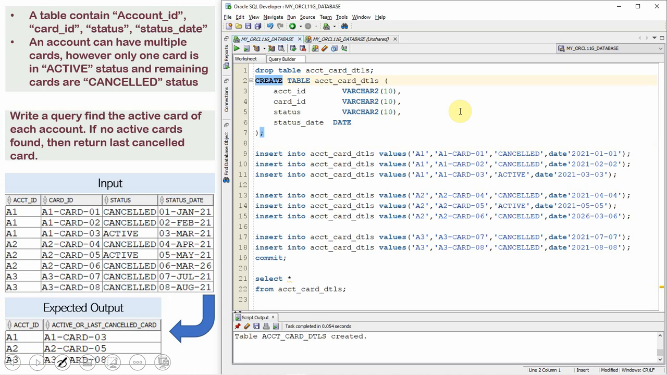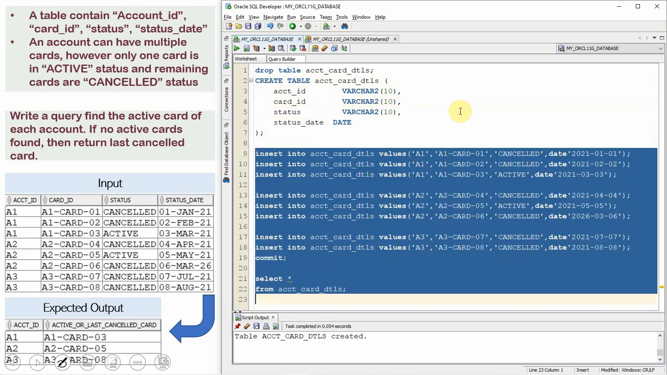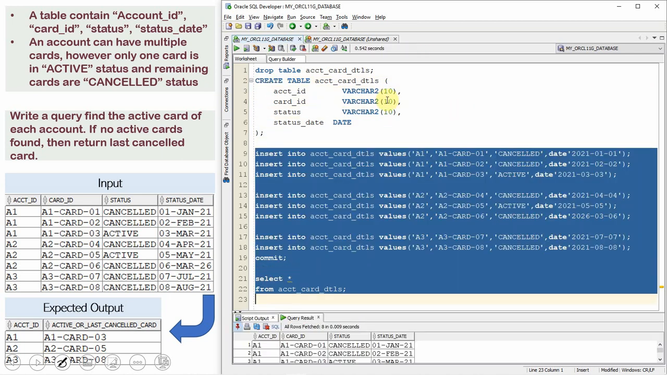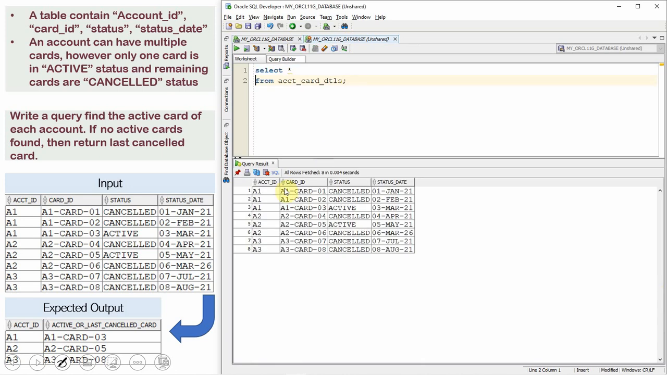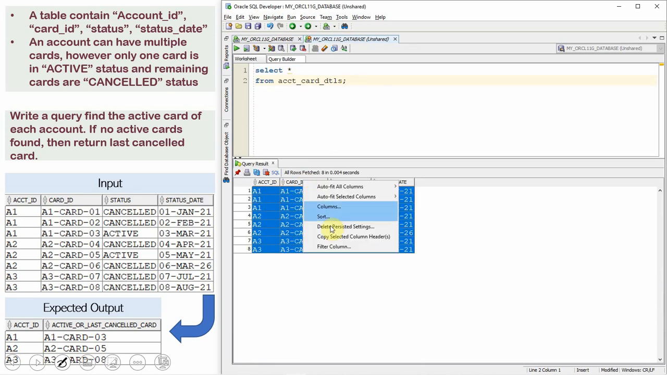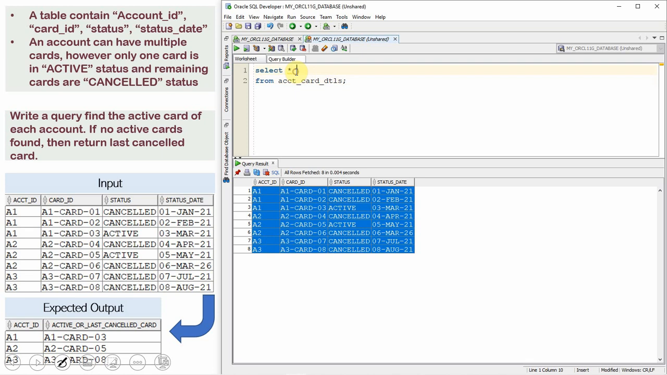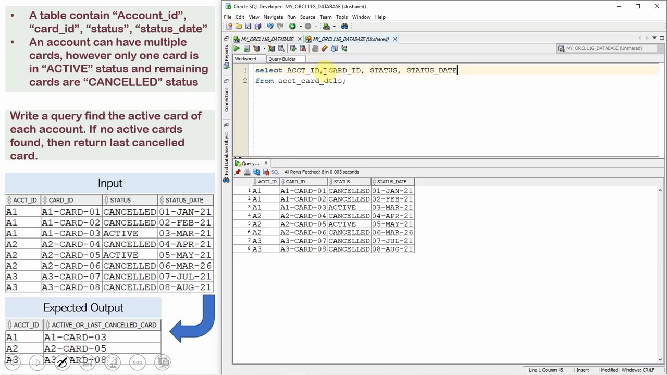Okay, I'm creating the account card details table and populating all this sample data. Fine. So let us query from this table. Let me select all the columns first. So we have selected account ID, card ID, status and status date.